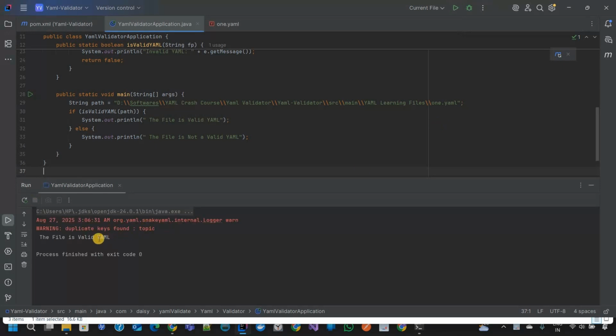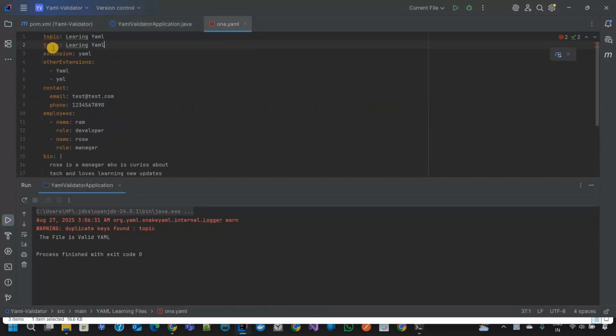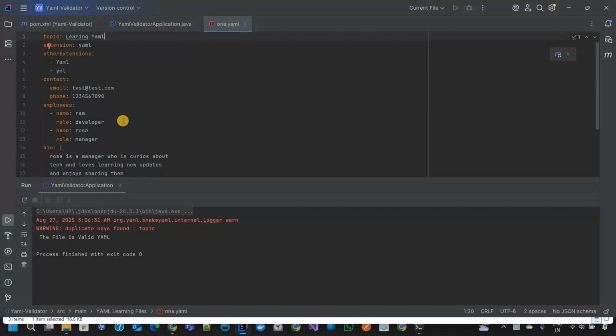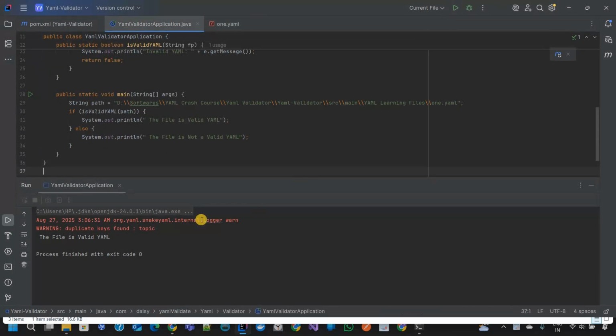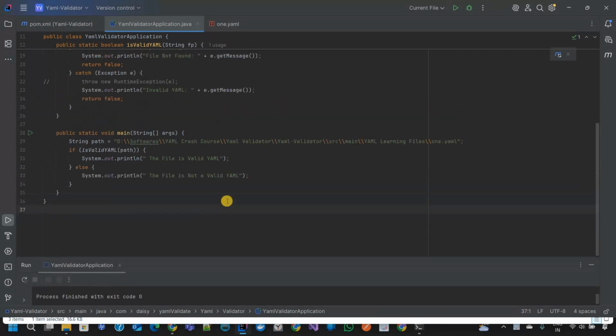Now, if you see what it is saying, it says a duplicate key is found. And what is my duplicate key? It says the duplicate key found is topic, because I have used topic multiple times, and in a key-value pair the key is always unique in nature. Can you see? Right now we have created a simple POC in which we are able to validate whether my file is a valid YAML or not. So this can be a great changer. We can utilize it anywhere to validate whether the given file is a proper YAML or not.